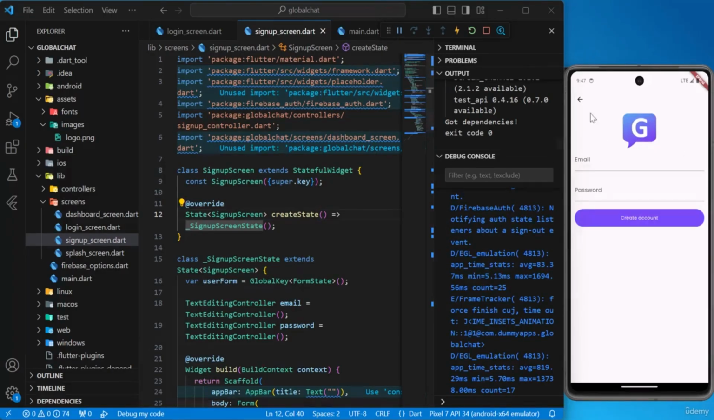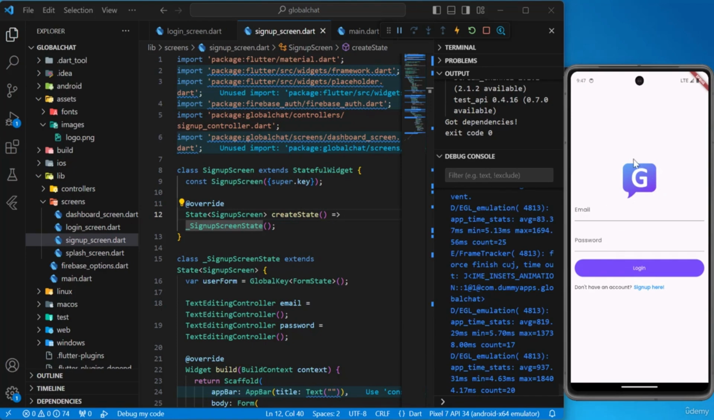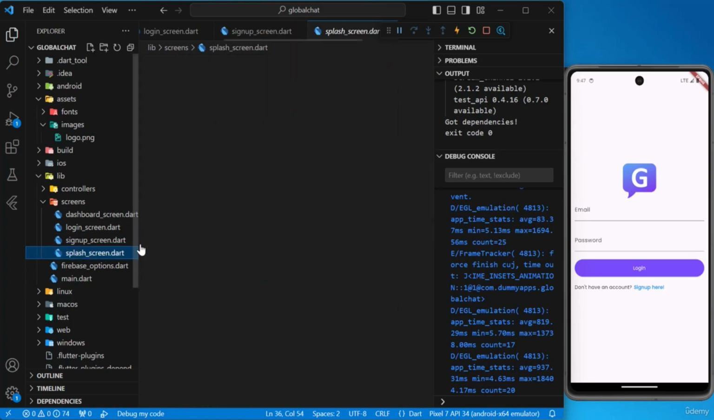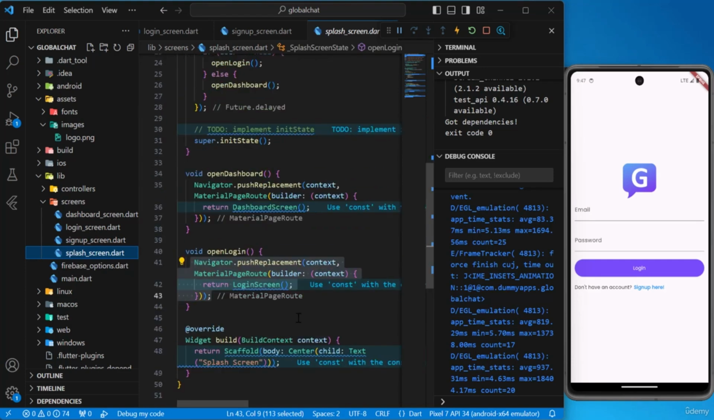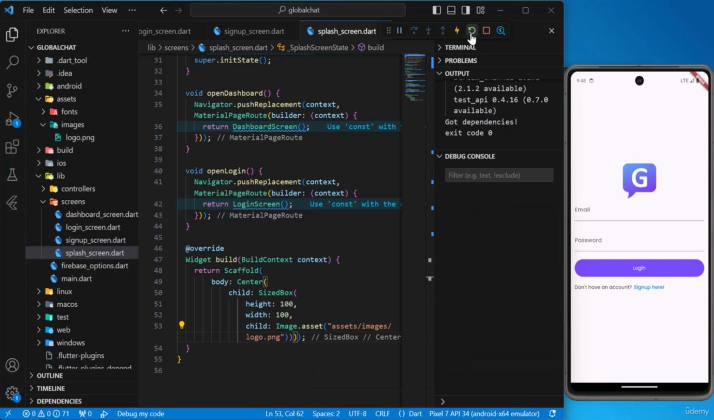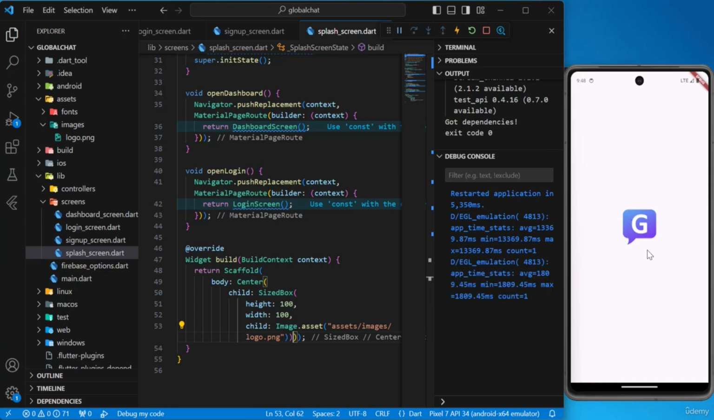And now to wrap this up, I want this logo in our splash screen. So let's copy this logo from our sign up screen. So copy this sized box and move into this splash screen. So here let's replace this text widget with the logo. And now to see the result, let's hot restart the app. So here is the splash screen with the logo, and now we are forwarded to this login screen.